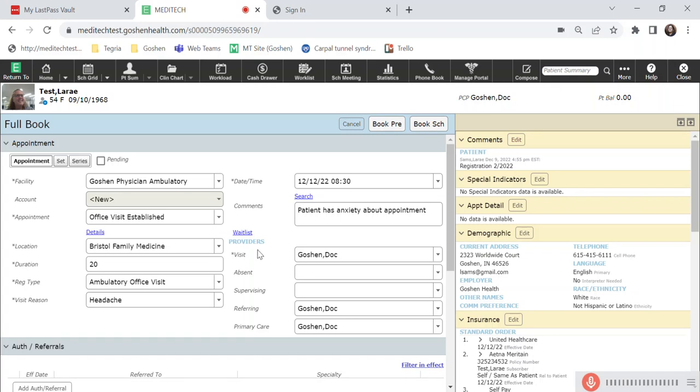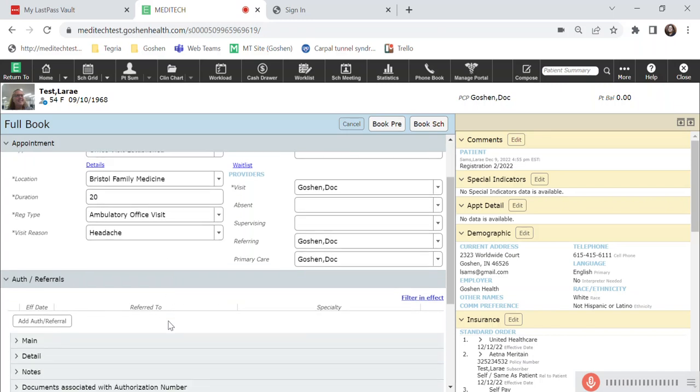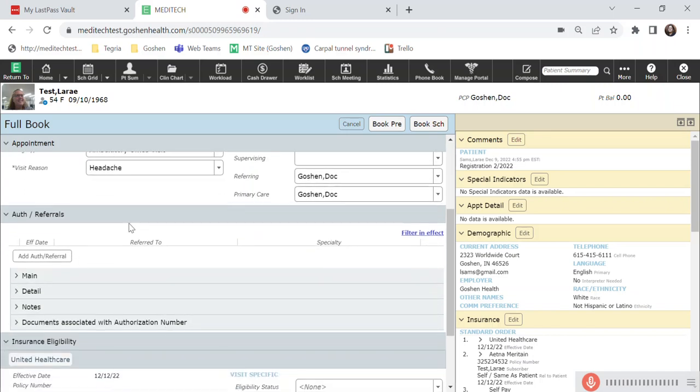Because this patient has been in the system before, we know who the PCP is, and so it automatically brought in the PCP. The referring for the time being will be the PCP as well. Normally, if a patient goes to a specialist, the PCP is who has referred the patient. If the patient is coming to the primary care provider, usually no one has referred them, so it is the PCP as the referring. If we continue to scroll down, you can see there's an authorization referral section.